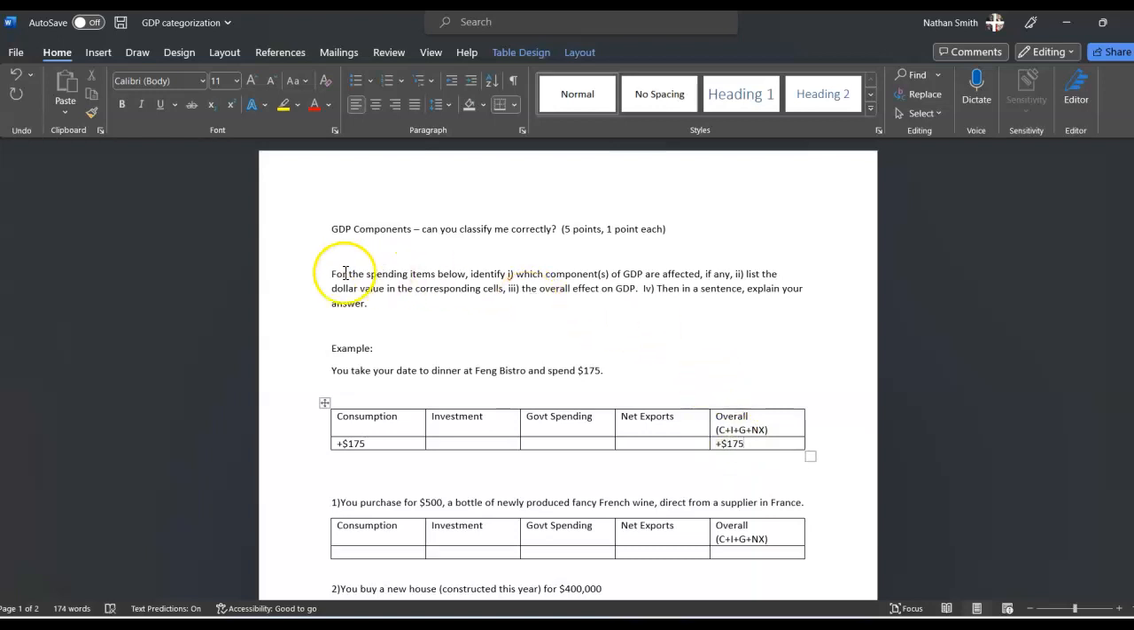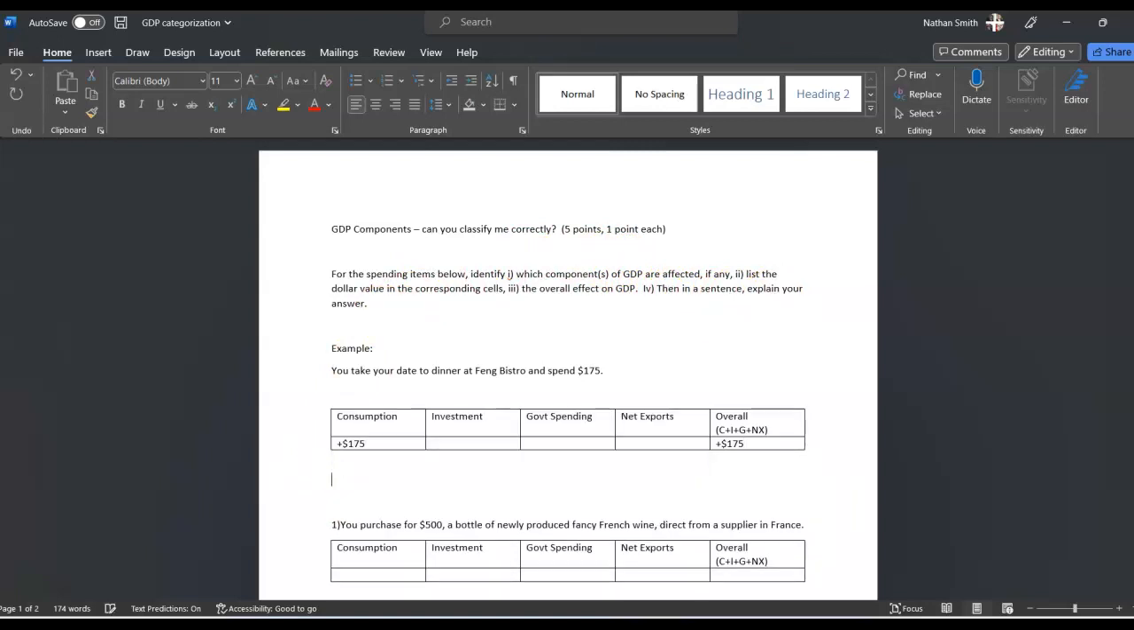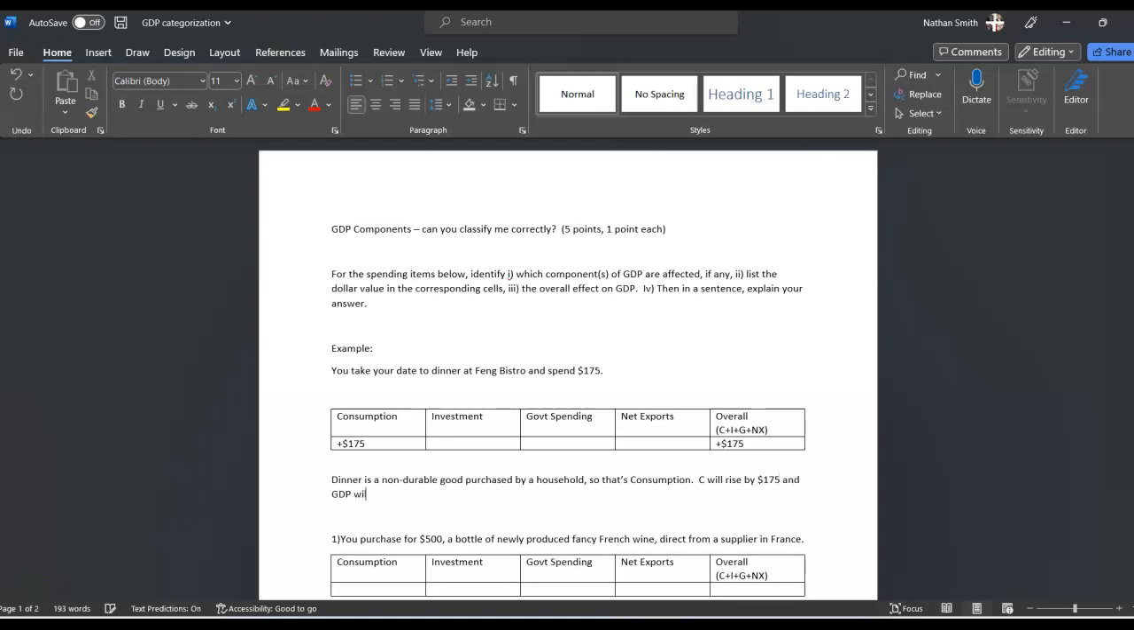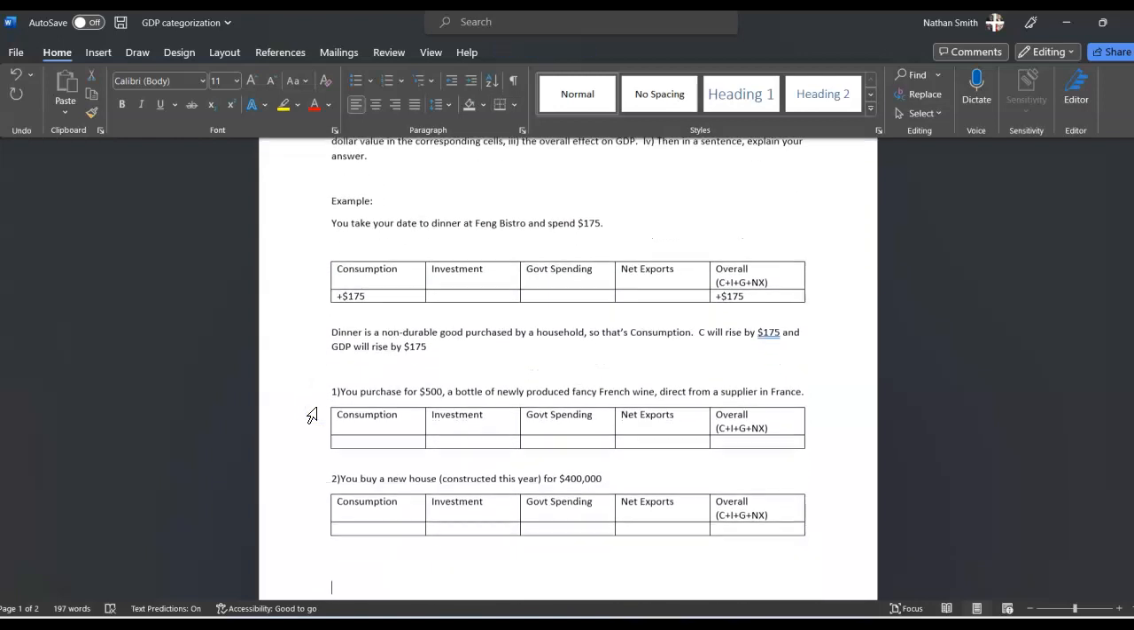$175. That's the first part of what I'm asked to do, and then it tells you in a sentence to just explain your answer. Just right below, you could type something like, dinner is a non-durable good purchased by a household, a consumer basically. So that's consumption. Consumption will rise by 175, and because there are no other changes, GDP will rise, or you could say increase, by 175. Now what you'll notice is I gave you 5 scenarios to think through, so it shouldn't be too complicated.